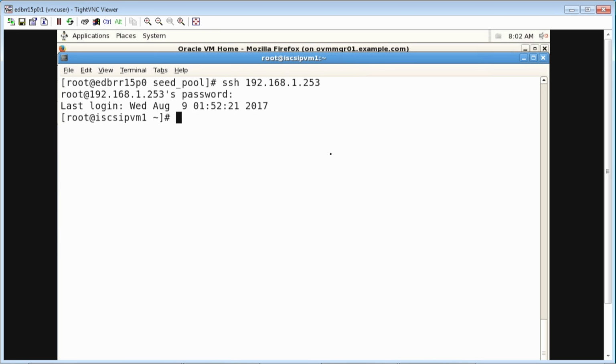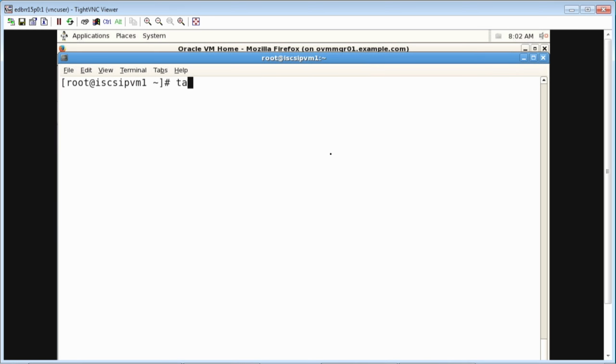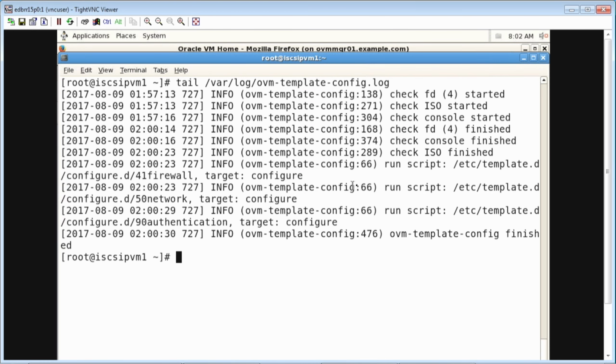And now we examine the log file for the Oracle VM template configuration process. The log file is /var/log/ovm-template-config.log. In this file, you can see the 3 active targets: firewall, network, and authentication at boot time. After the messages have been received, the script for each of the targets is executed. So with tail /var/log/ovm-template-config.log, you will see the configuration for all of them: firewall, network, and authentication.